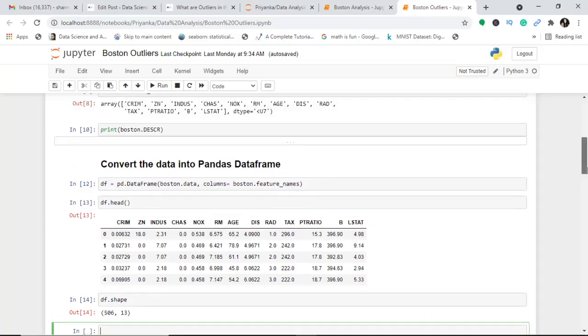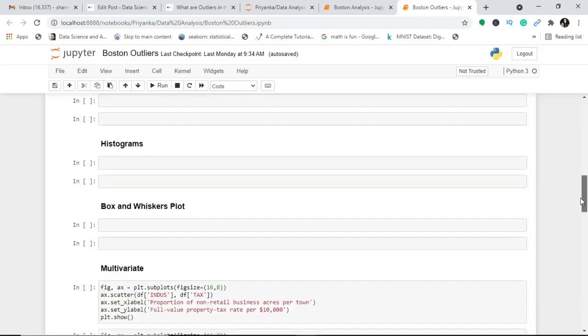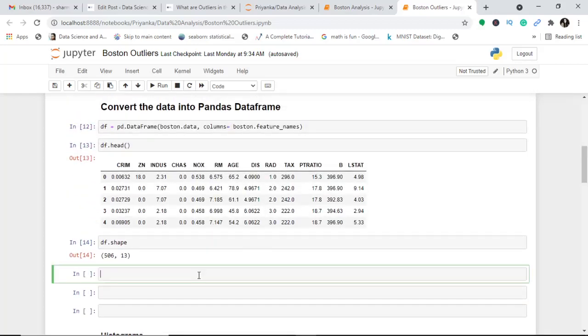As we have seen here in the dictionary keys, we have the data, but we've not got the target in the data frame. So let us include the target also here. How do you include the target? Let's include the target.